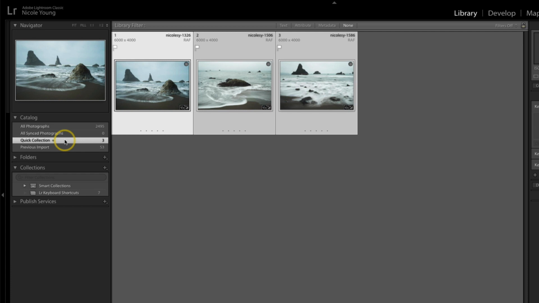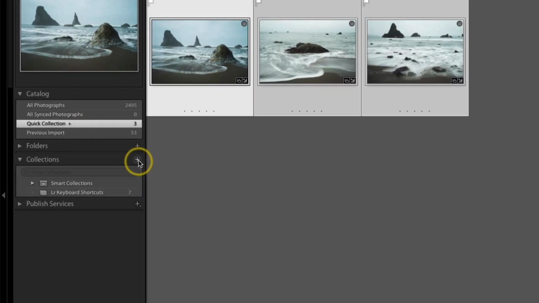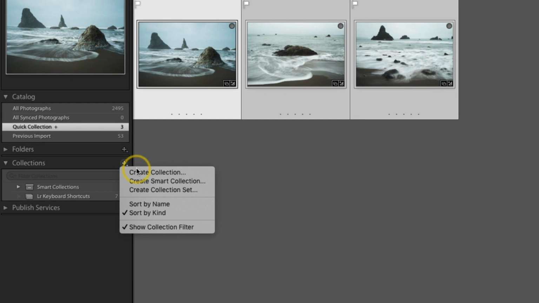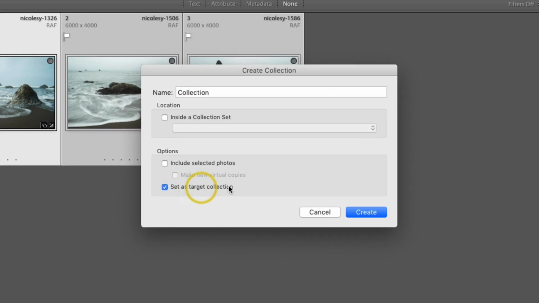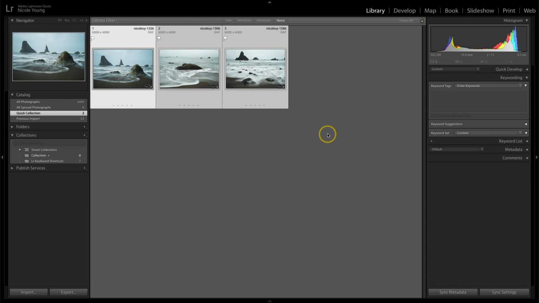You don't have to only add images to the quick collection. You can also set any standard collection as a target collection. So I'll go down to the collections panel and create a new collection. I'll just leave it at the default of collection, and I'll set this as the target collection as I'm creating it. Then I'll click create.